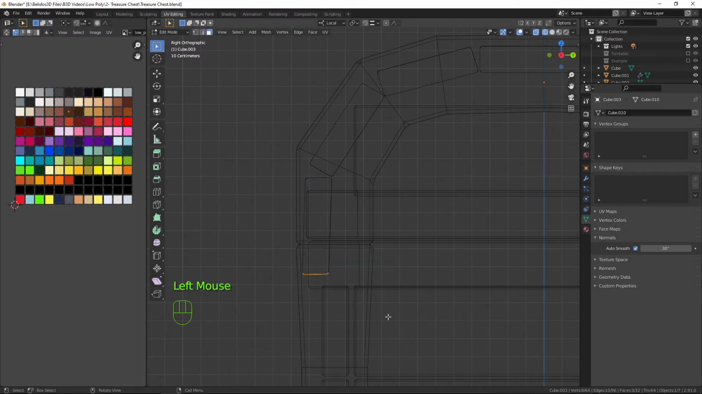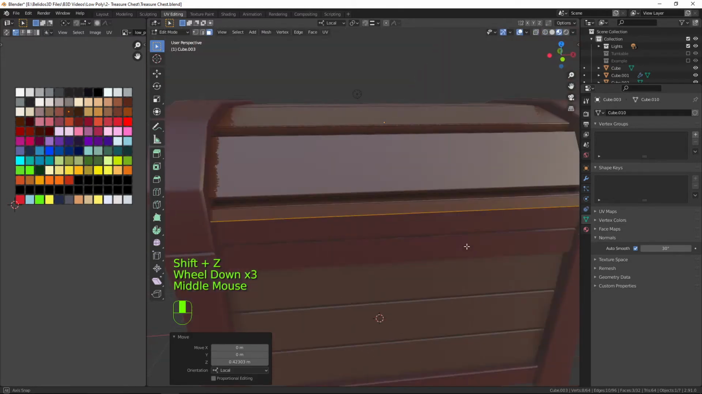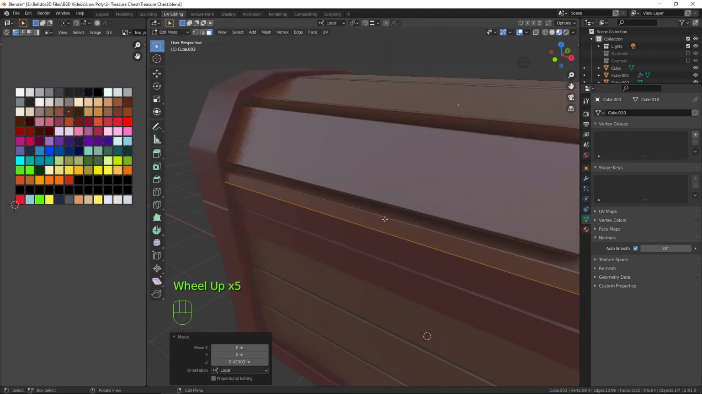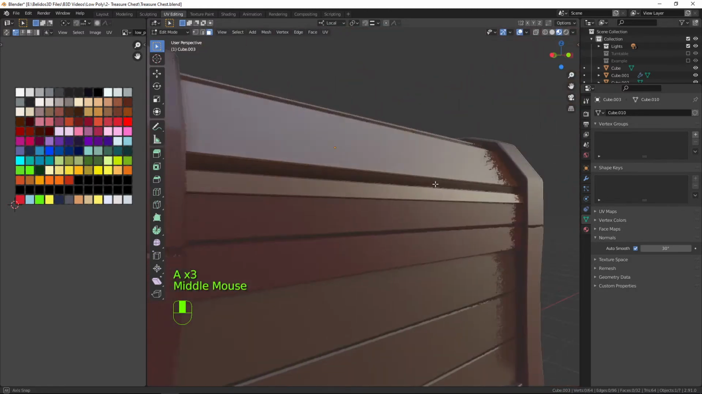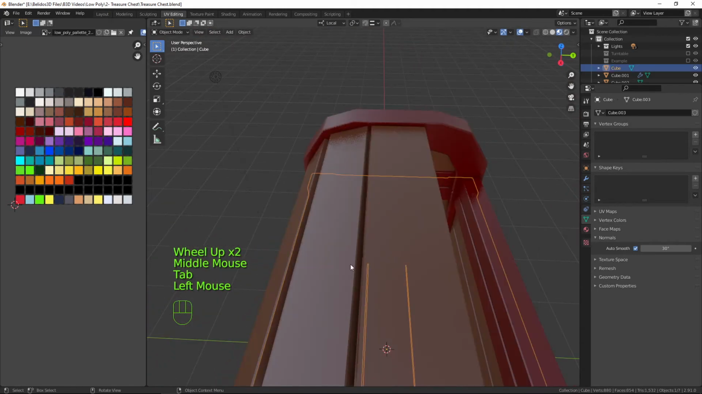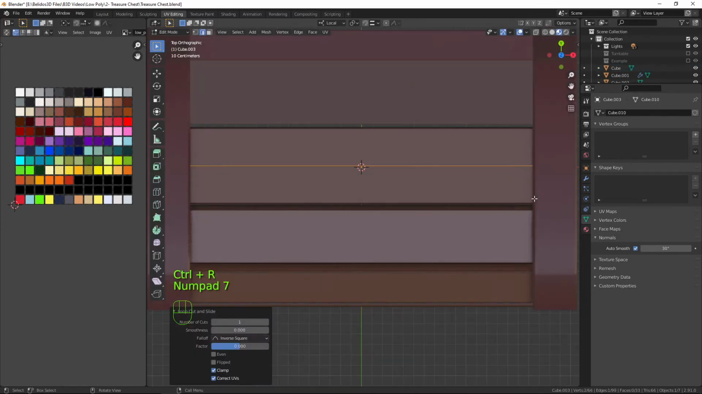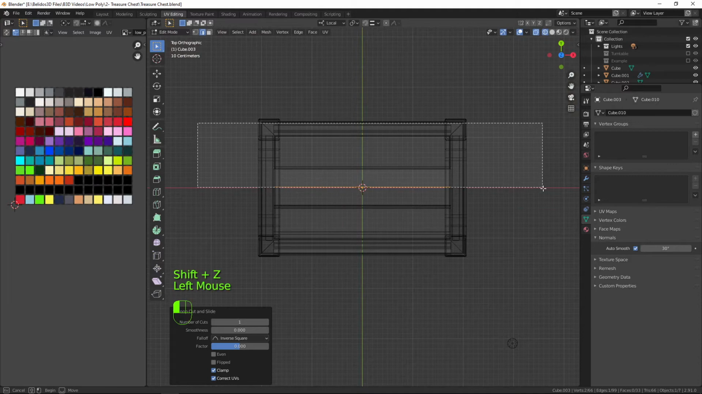And now I'm going to select just these pieces here, and do G and Z to bring it up to there. So now if I press Shift Z, we have one side of our chest created there. And then if we go back into that, I can then put an edge loop along the center of here.